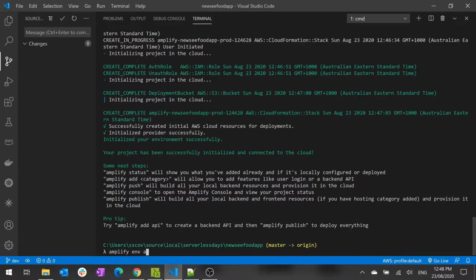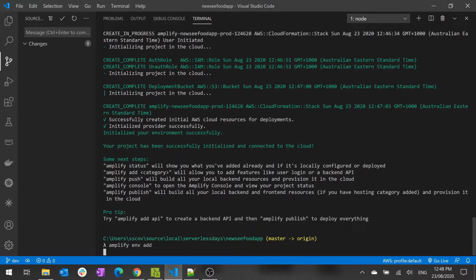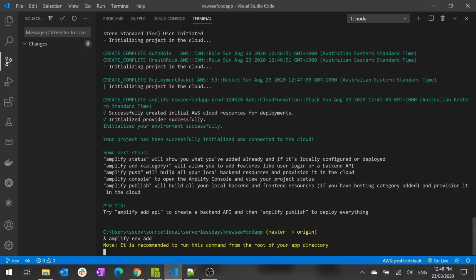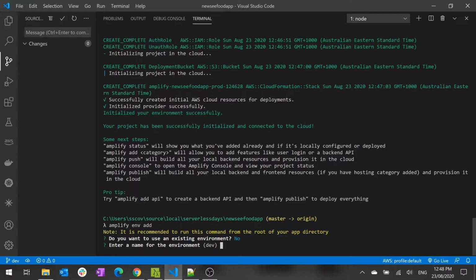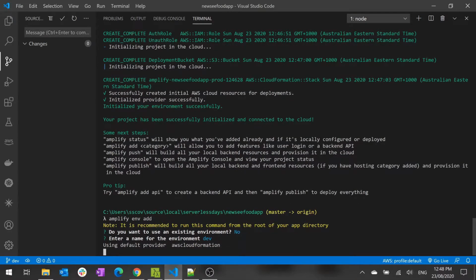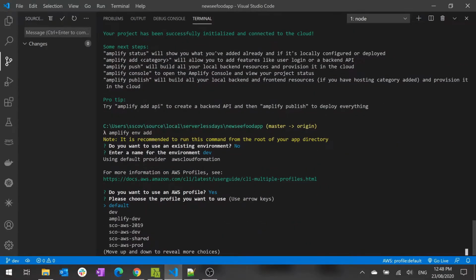So we'll go amplify env add. Do you want to use an existing environment? No, we want to create a new one. What's the name of the environment? It's going to be dev. Yes, we're going to use AWS, and it'll go away now and provision that environment for us after I choose the profile.